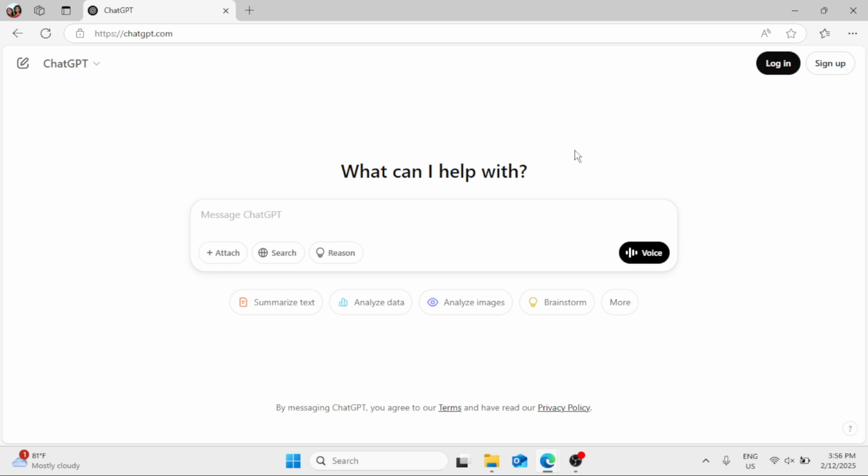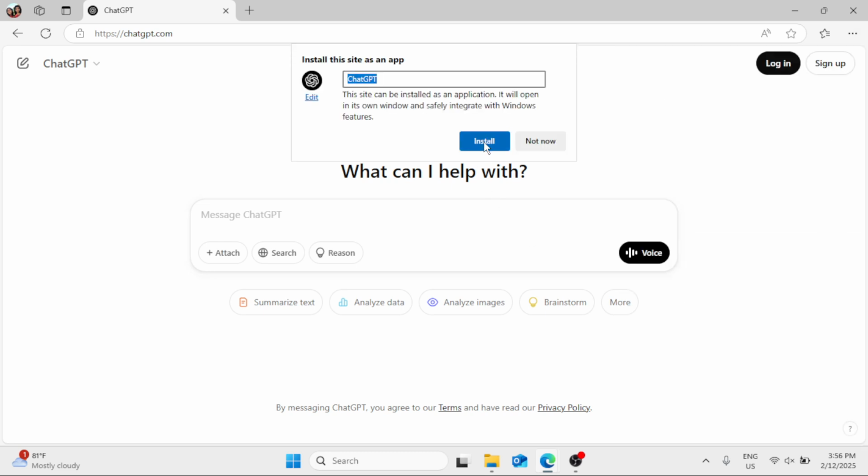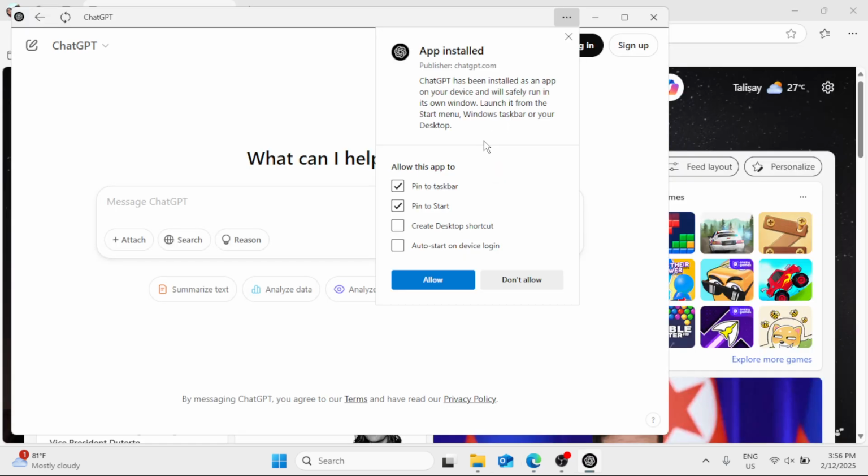So in this window, you have to click on these three dots at the top right corner. And then in the list of options, click on Apps, Install this site as an app. Click on Install. You can also pin to taskbar and pin to start.